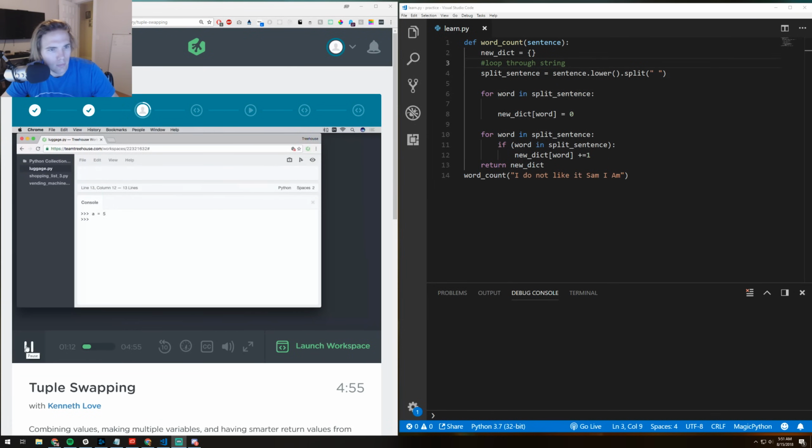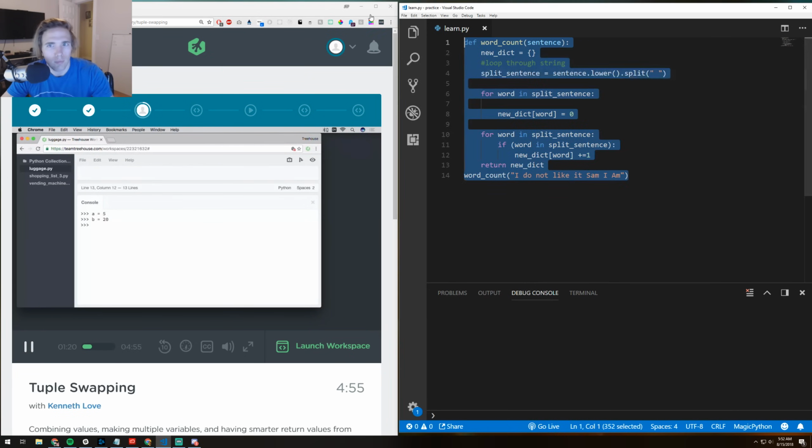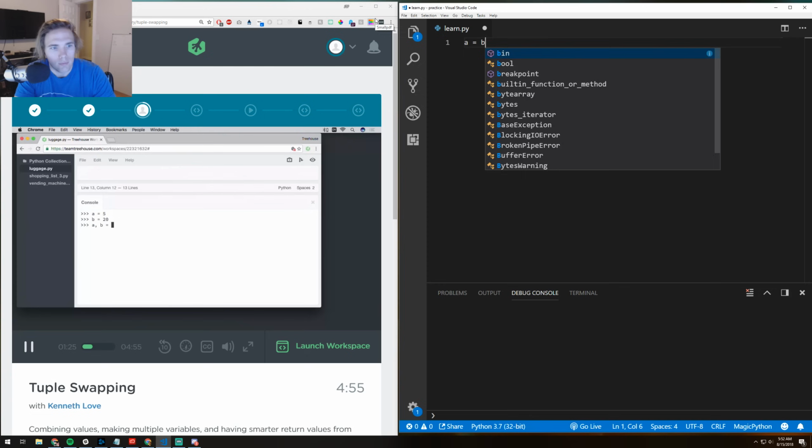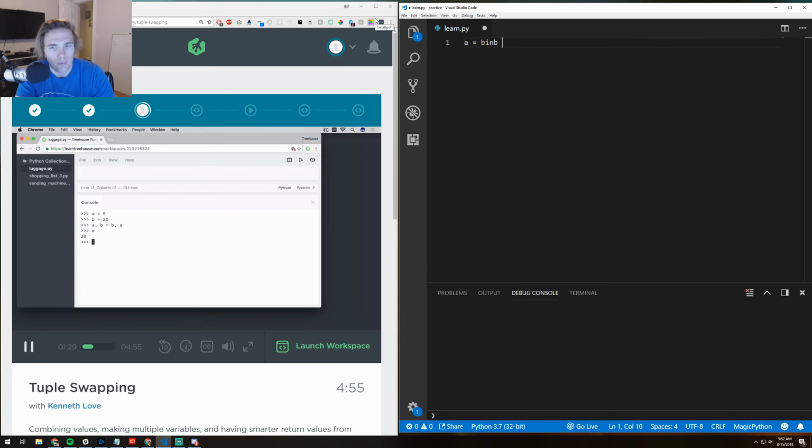So I'm gonna have A is equal to 5, and I'm gonna have B is equal to 20. And now I need A to be 20 and B to be 5 without bringing in C. And believe it or not, this is just a single command in Python. A comma B is equal to B comma A. If I look at A, it's 20. If I look at B, it's 5.